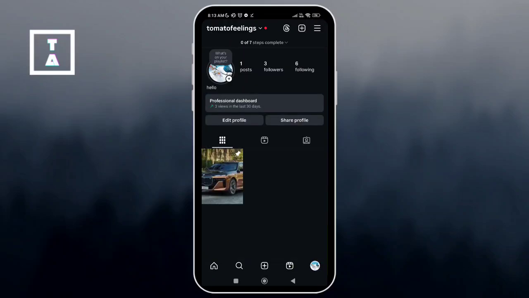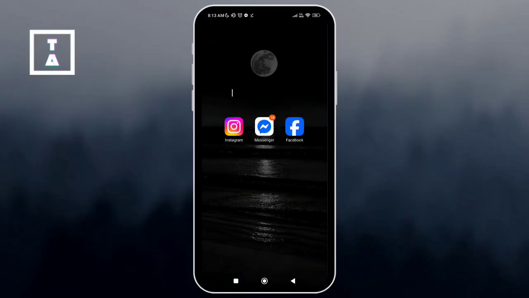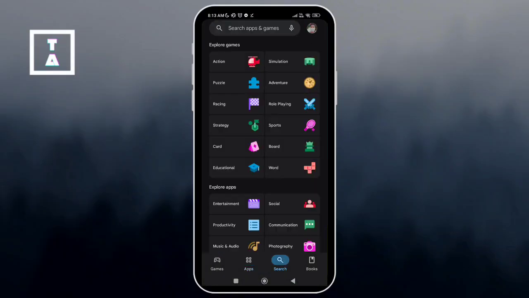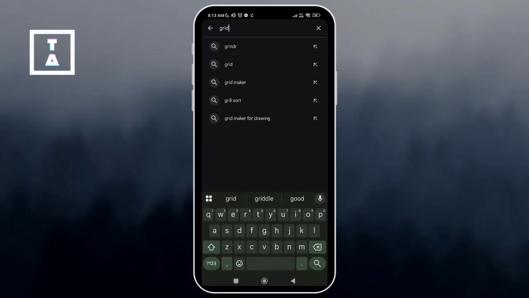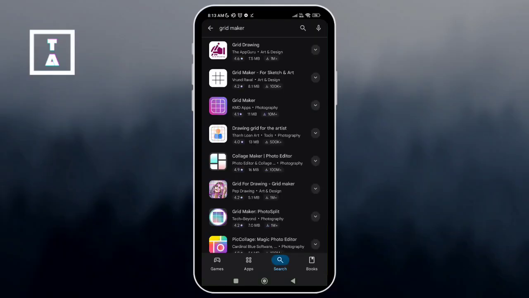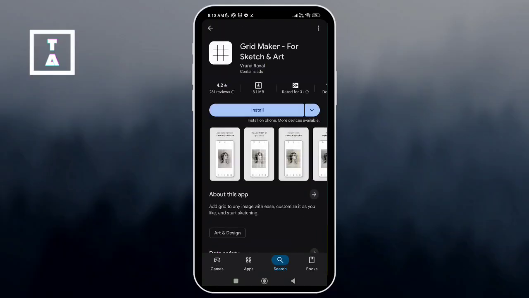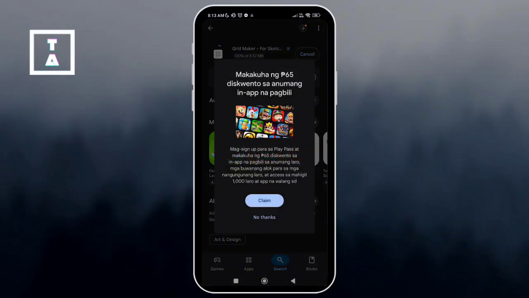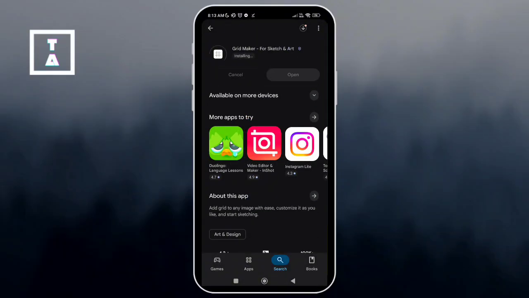Let's get started. First, go to your Instagram profile and scroll down, then make sure the bottom row is complete. If not, post or delete a photo so the grid aligns properly. Then open your App Store or Play Store, and search for Grid Maker or Instagram Grid Maker. Install one of the apps, as most have a free version.